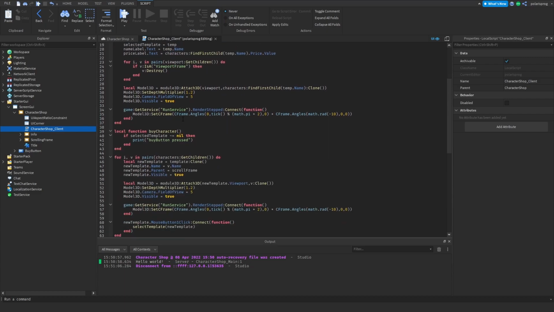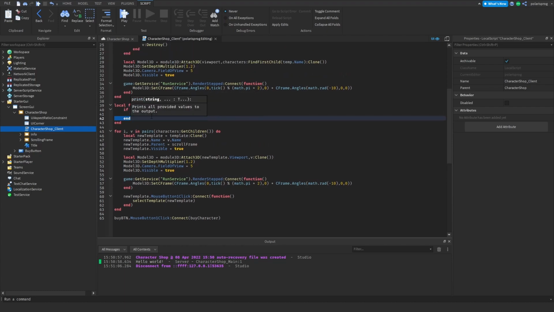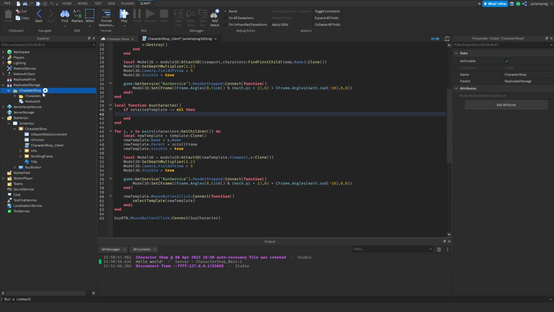Now that we have that done, what we're gonna do is make the buy button work. So what I'm going to do is make it so that when we press the button, it will either equip the character or buy the character or unequip the character. So I'm going to fire a remote event or a remote function. Right here inside of the character shop folder, I'm going to add a new folder and call it remote. And I'm going to add a remote function there, and rename it to buy.